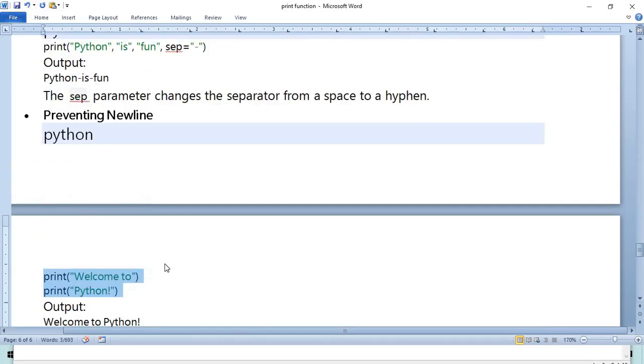Where is it? Right here. I recorrected: end equals double quote space double quote. I'll go for undo, I'll get it back. Yes, you can see end equals double quote space double quote. This time it prints "welcome to". I changed the end from new line to space. That means the Python interpreter prints "welcome to", afterwards one space, then I get Python here only.